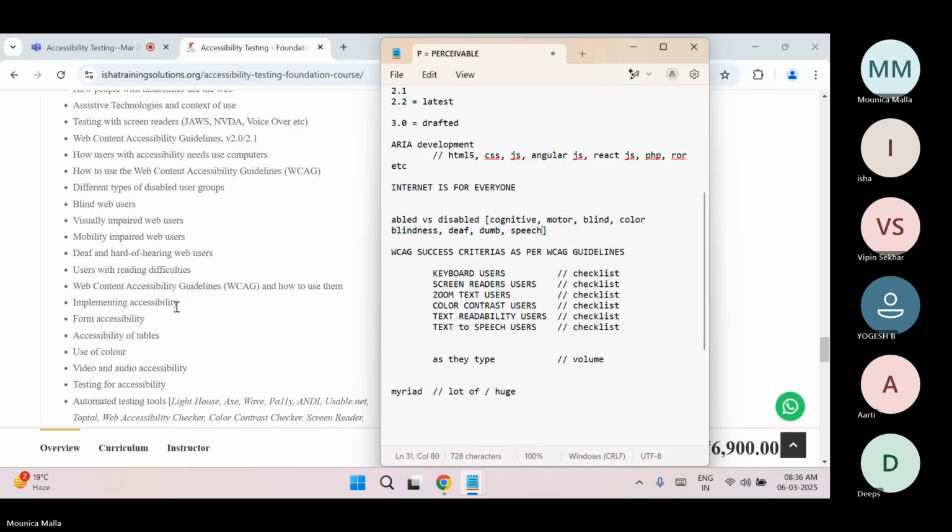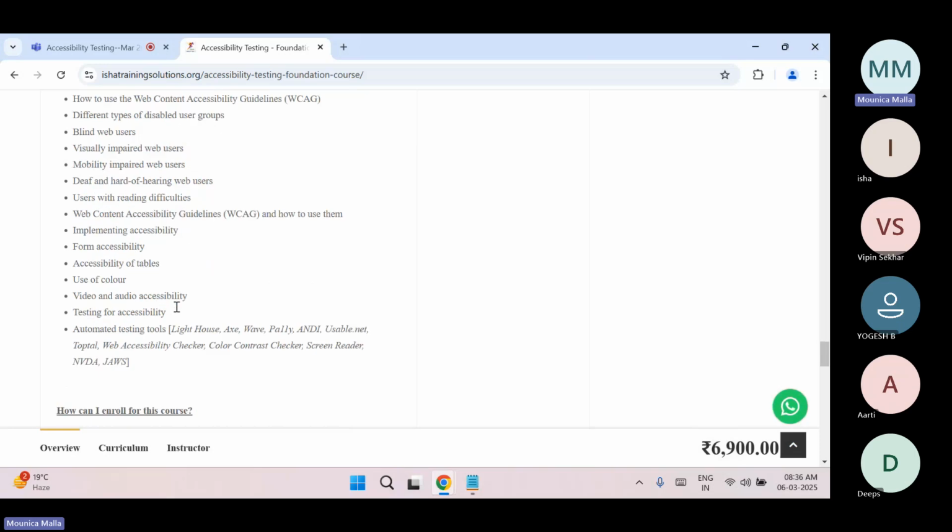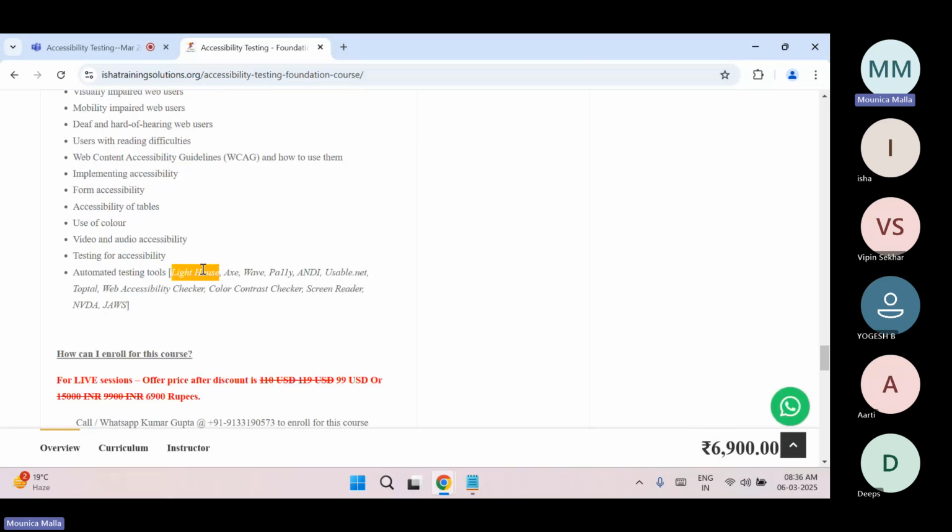And in this process, we are going to talk about a lot of tools which I have listed here. So I'm going to talk about tools like Lighthouse, which is from Google. Then another tool called Axe, which is from Deque Systems. Then the WAVE tool, then the Pa11y tool, Andy tool, and so many other tools. The IBM Accessibility Checker is also there, an IBM tool. And then screen readers such as NVDA, JAWS, and Narrator. The color contrast checker is also there.